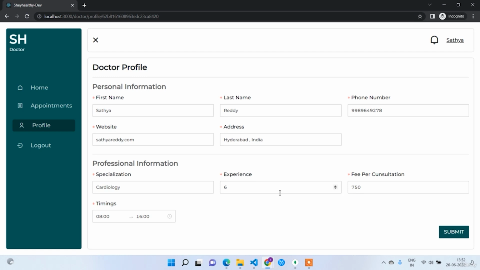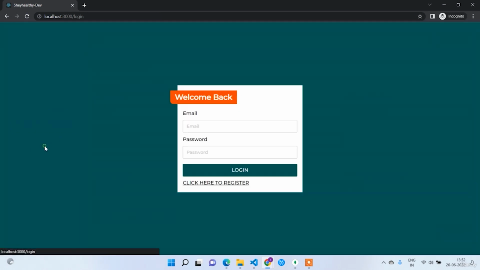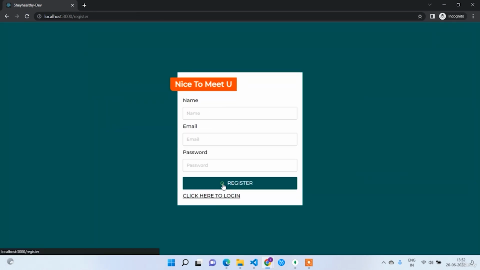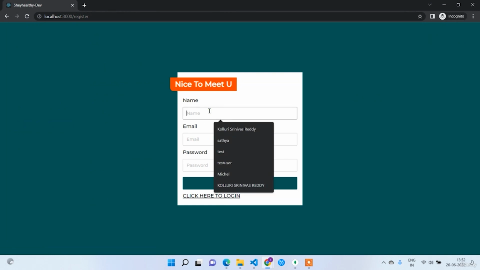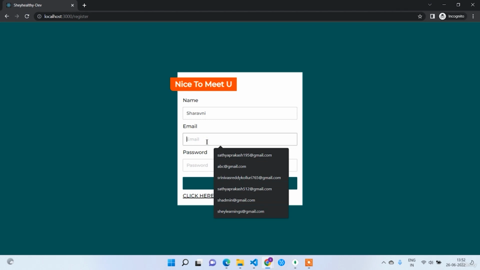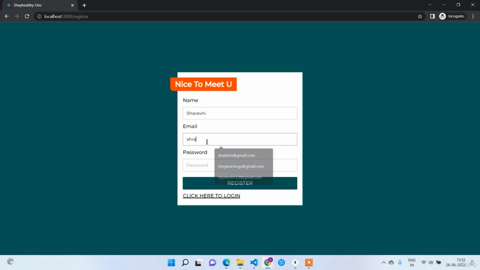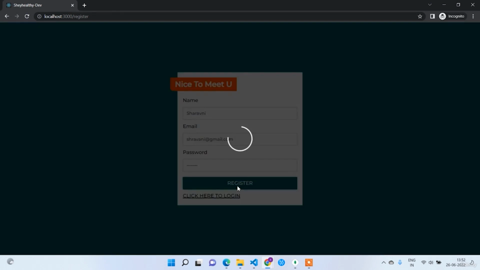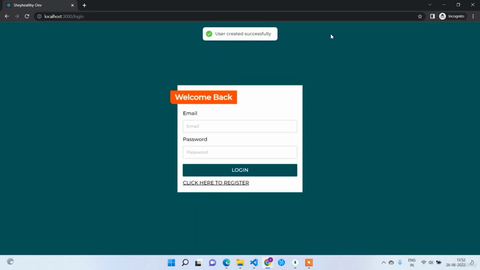Now the remaining thing to test is the user role. Doctor role and admin role are working as expected. Now let's go to the user. I'm going to log out and create a user with the name Shravani. The name is Shravani, and the email is shravani@gmail.com, password 1234567, register. So user created successfully.